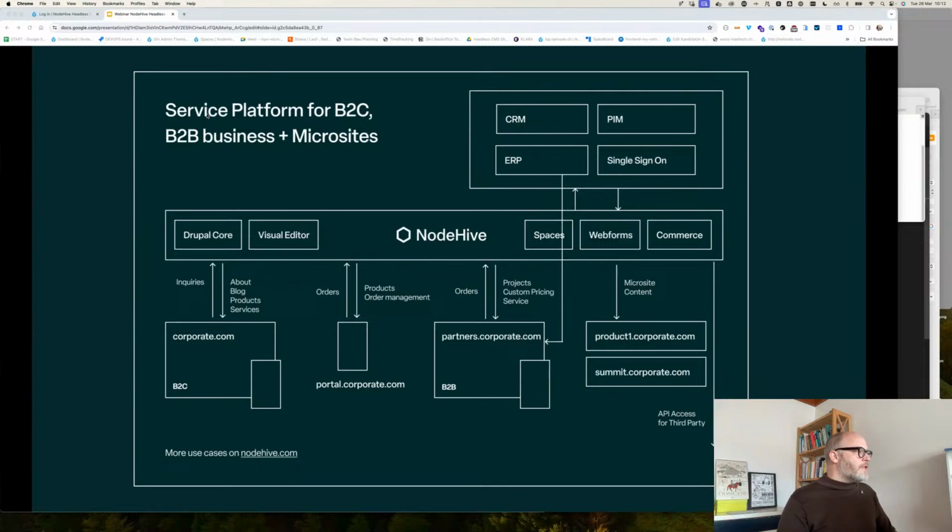Well, this is an example for a service platform, which goes to B2C and also B2B businesses, plus additional microsites. So, for example, again, here we have the corporate site, which is more related to B2C. So we show about info, maybe some content marketing efforts, products and services, and obviously people can make inquiries. Then we have a portal. So there is a frontline target group where they need the portal to basically manage orders and also to show the status of the order, for example.